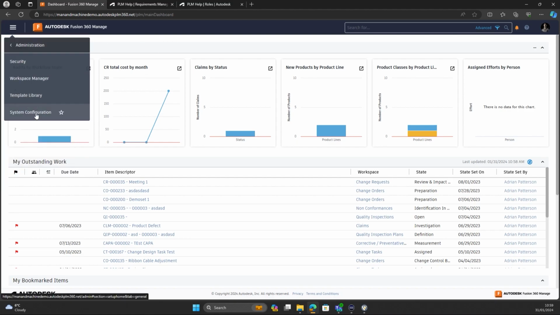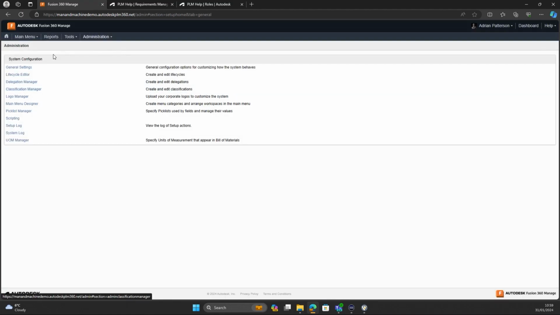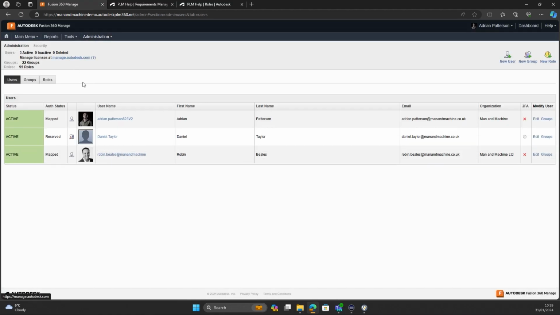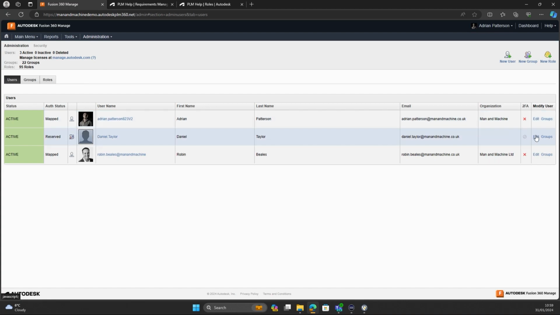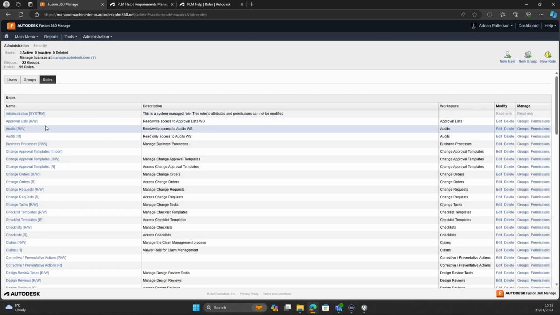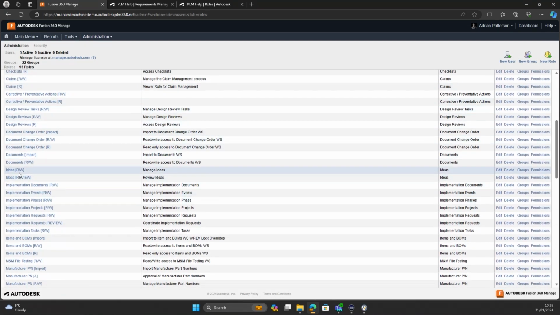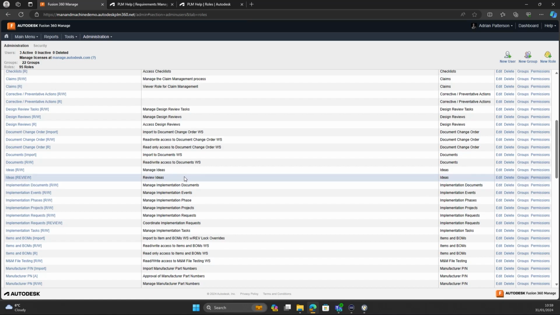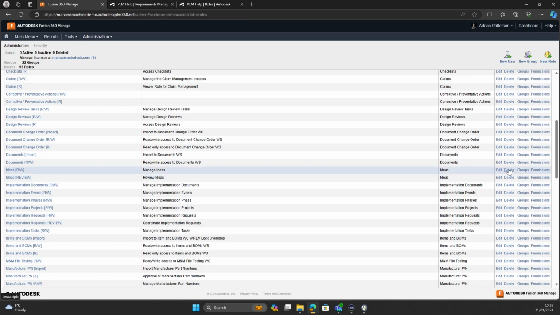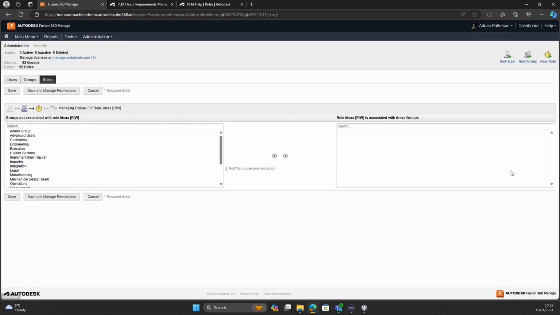We're going to go to Administration, Security, my apologies, not System Configuration. And in here you can go and see that we've got access to our various different roles. So if I went to go and look at our roles, let's go and find our ideas read write and our ideas review, you can see over there. And I can go and add who's part of this. So let's go ahead and add a group, and we need to associate this role, read write, with a group.